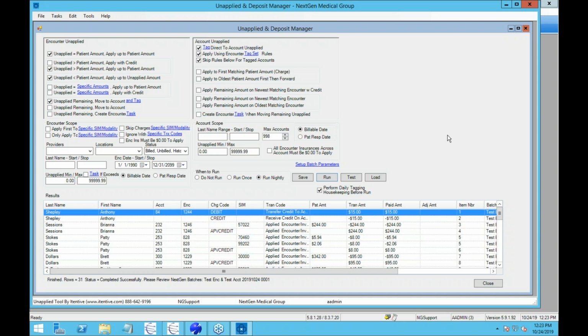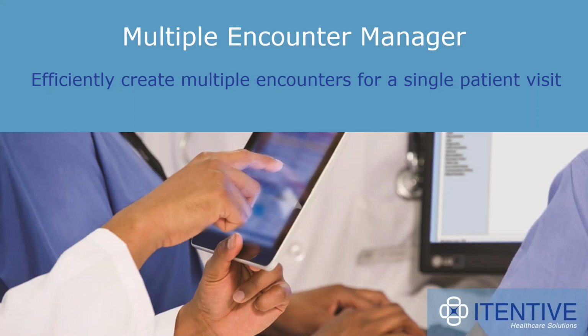Okay, thank you very much, Joe. And so that was the Unapplied and Deposit Manager tool, and obviously you can see how it can benefit organizations, as Joe said, who manage their unapplieds on a frequent basis, a daily basis, or less frequently as well. The next product we're going to talk about is the Multiple Encounter Manager. And this product is to efficiently create multiple encounters for a single patient visit.